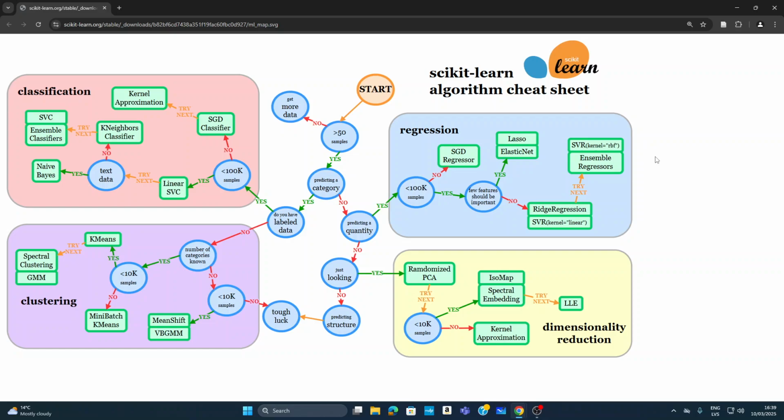Regression means you are predicting something floating, meaning numeric, right? Predicting quantity, no. Predicting structure, tough luck. Number of categories, no. Fewer than 10,000 samples, right? So the idea is that if you don't know anything about your data, you end up in the tough luck category.